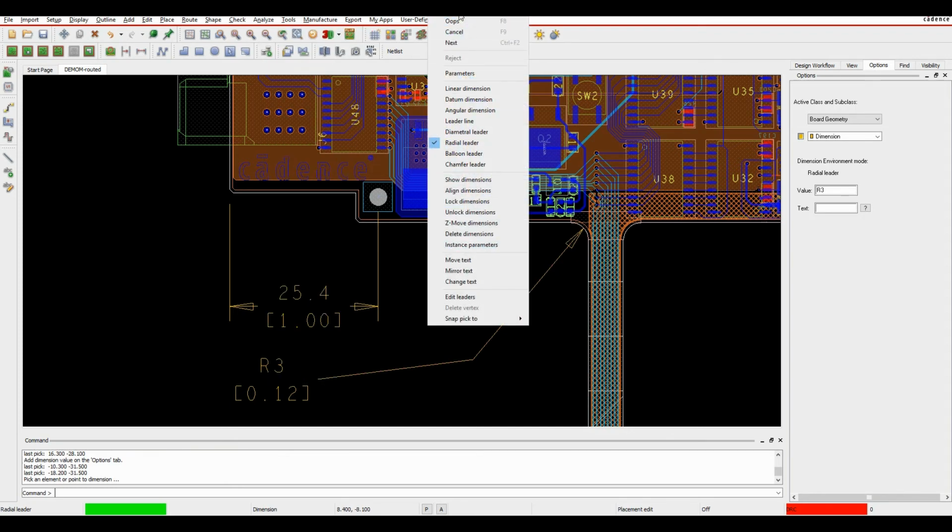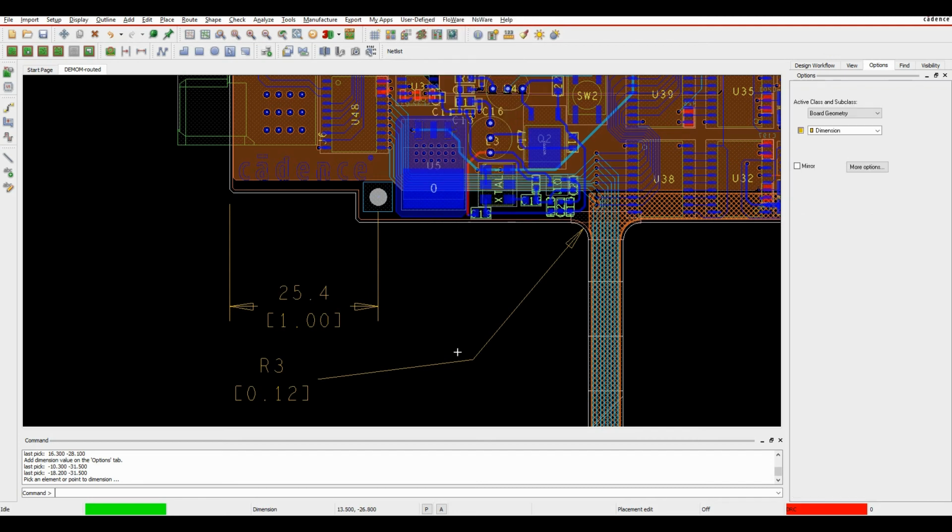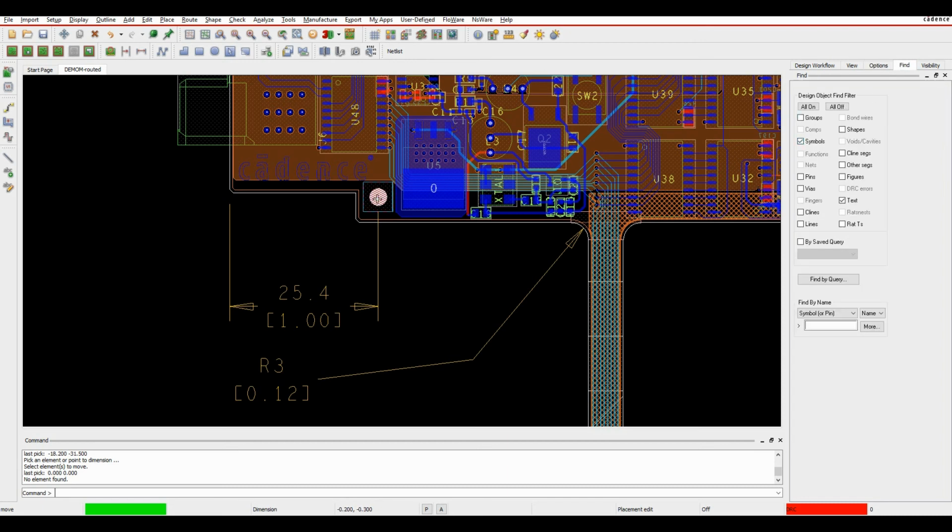Now the advantage of the dimension environment is the dimensions are associative. So let's just say I put all my dimensions on and then I had to make some changes to the board. Let's say this tooling hole needs to move. So I would go to the move command. I don't want to have to redo all my dimensions again. So if I go into the move command, I'm going to move this tooling hole by 0.5mm. And you can see the dimension text is then updated to 25.9, so it's added the extra 0.5mm for me automatically. So that's the advantage of the associative dimensioning.